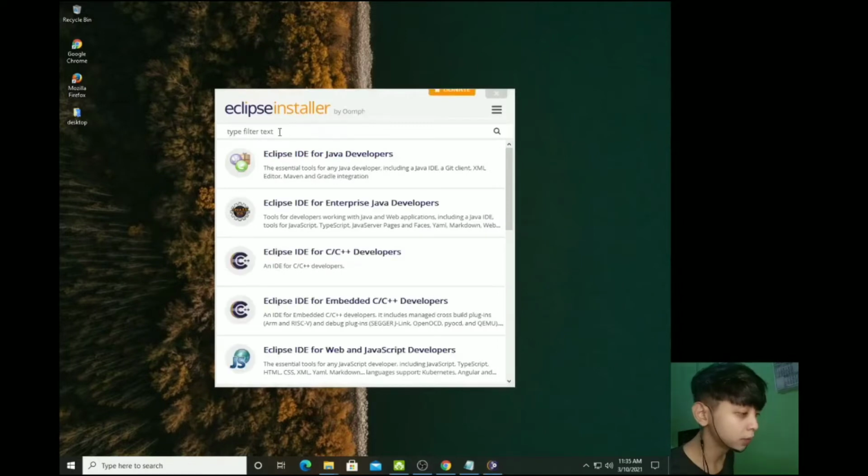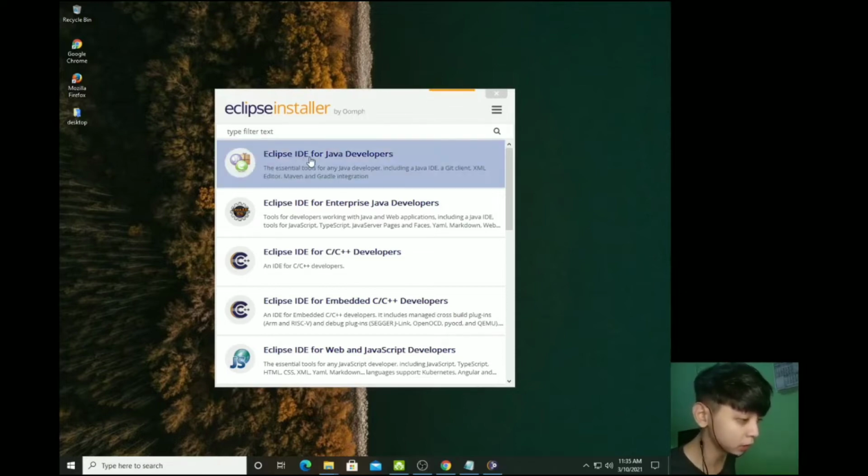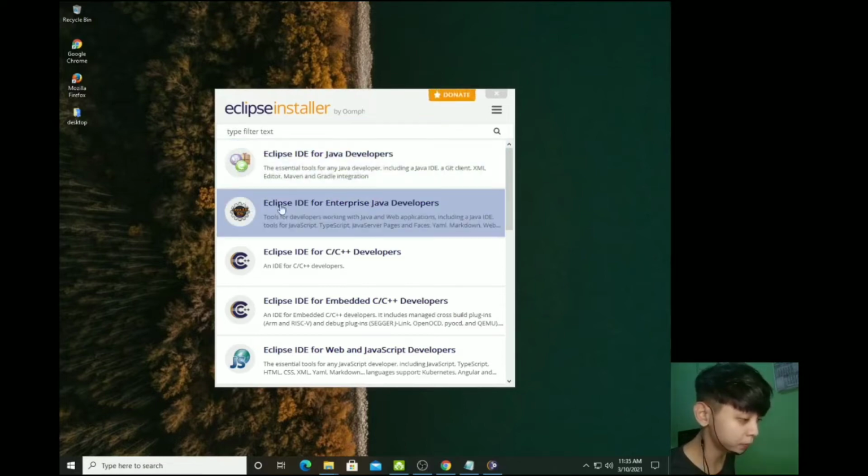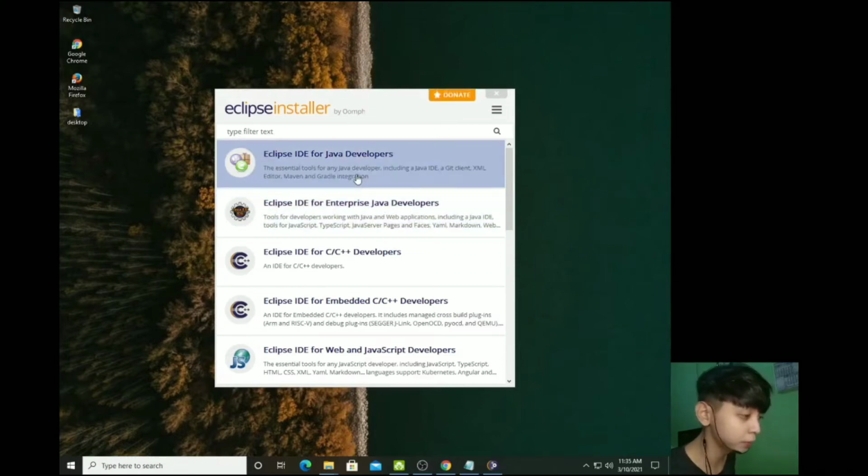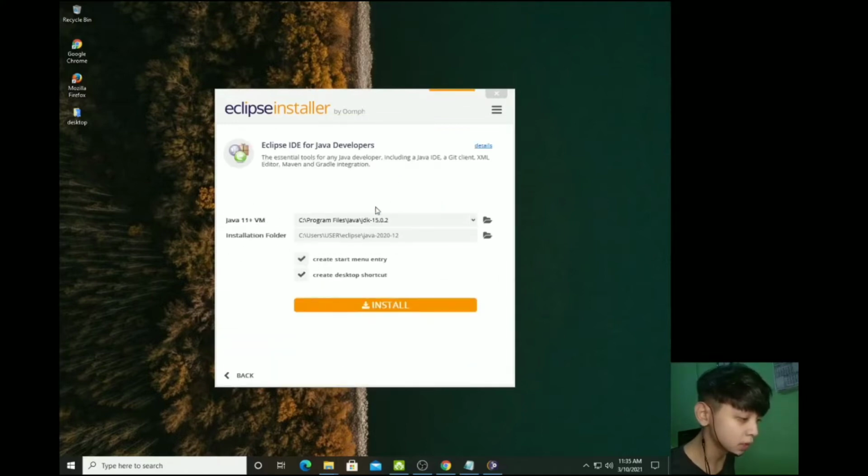So here are the types of Eclipse Installer that you want to install. On the first type, Eclipse IDE for Java developers. On the second type, Eclipse IDE for enterprise Java developers. I'm going to click this first type, Eclipse IDE for Java developers. Then after that, here's the installation folder. I'm going to leave this as default, create start menu entry, and create desktop shortcut. So I'm going to hit this install.